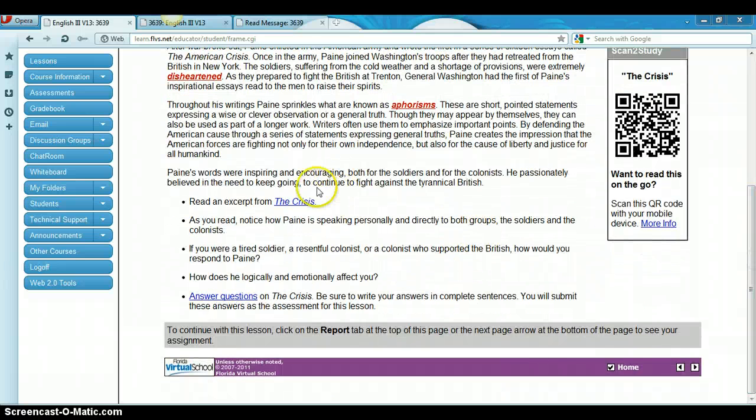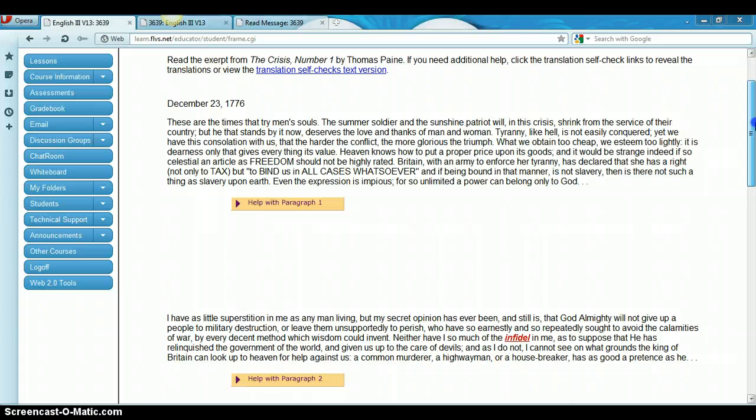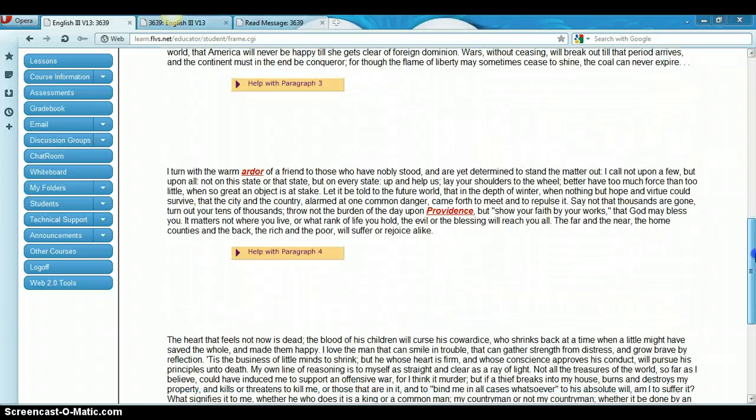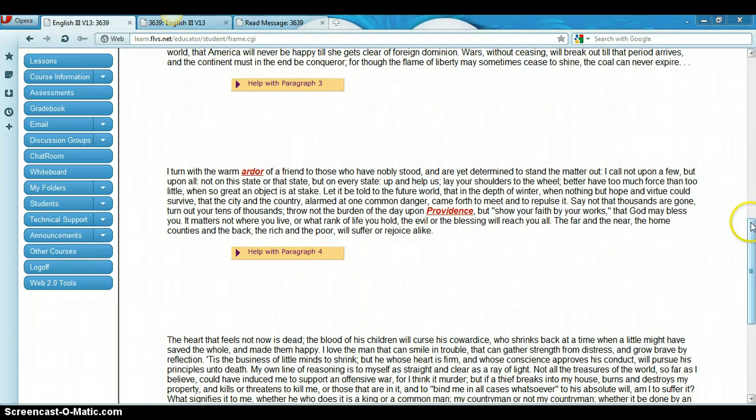There was a part in that called The Crisis. So you're going to open that up. And again, we see here, similar to other assignments, that even though this looks really tricky, there is help for you if you click on these, and it kind of tells you what's going on, and it asks you questions to help with your comprehension. So make sure you take advantage of that.